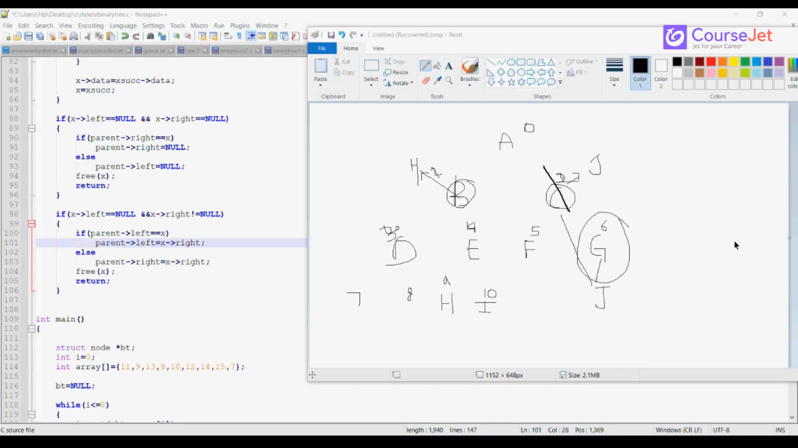Suppose this 13 is a right child. I want to delete 10. 10's right child is 14. I want to delete node 10, which has only 1 child, and that is 14. If I delete this particular node, my 8 should directly point to 14.